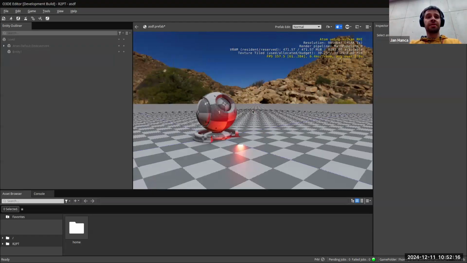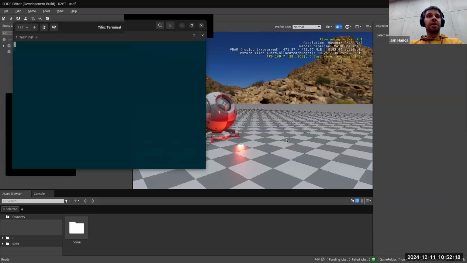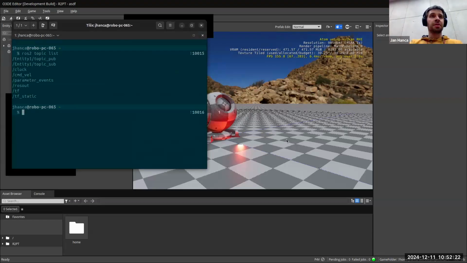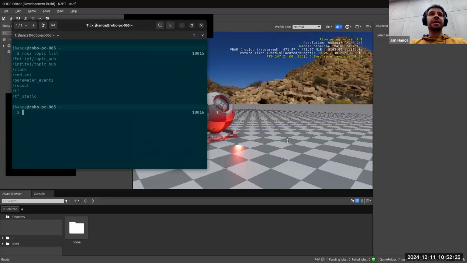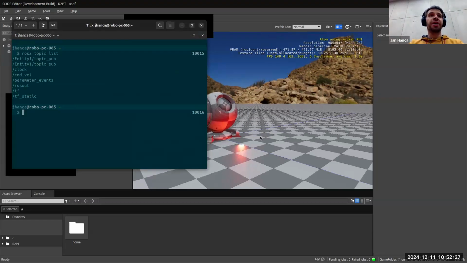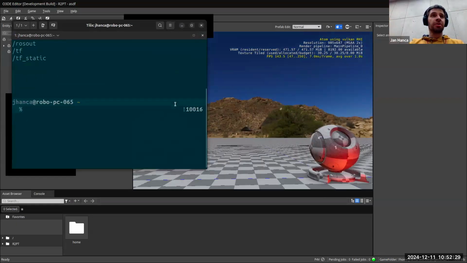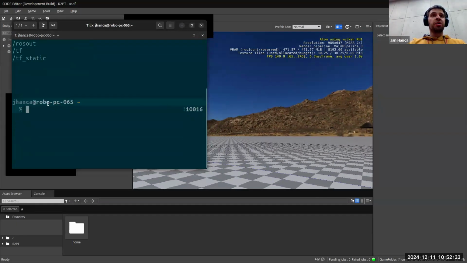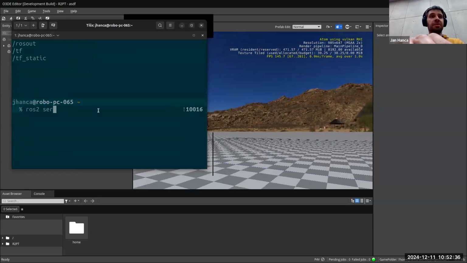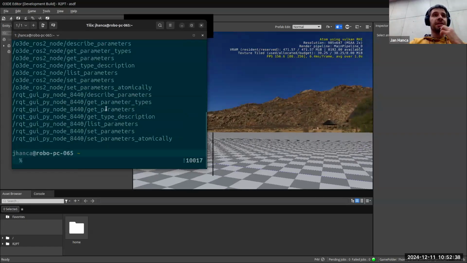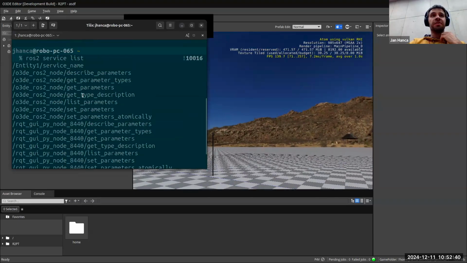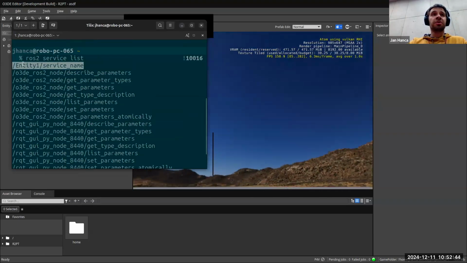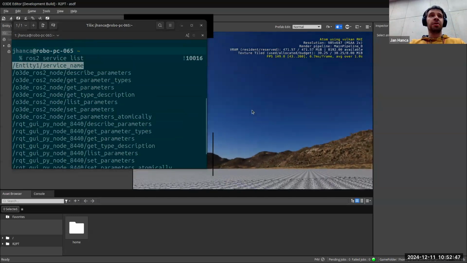And again, when I start the demo, I can open the terminal and I can already show ROS2 topic list. With ROS2 topic list, I can see entity 1 topic publisher, entity 1 topic subscriber. So this is there. When I go for ROS2 service list, I can see that there are a few services generated by O3DE ROS node, but there is also this entity 1 service name.